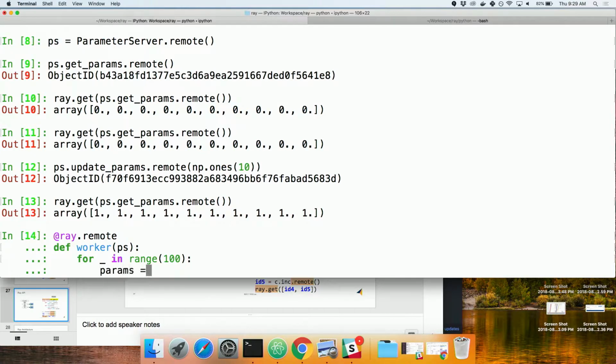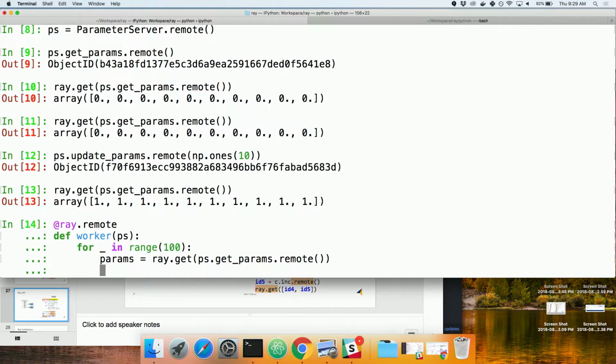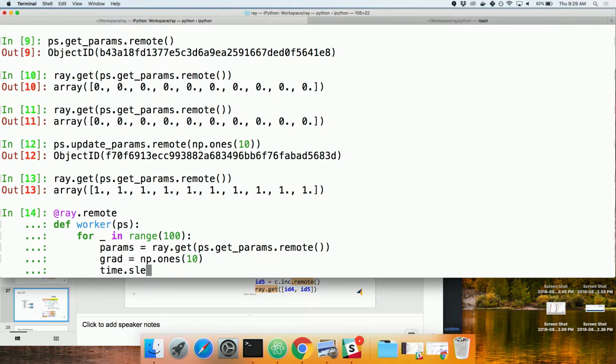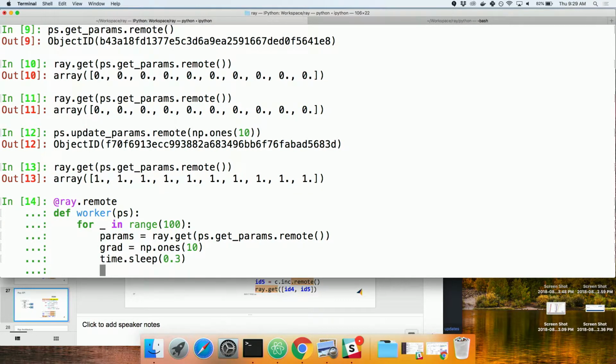And then what the worker does in this application is it essentially just loops around and does three things. It first gets the latest parameters by calling the parameter server method. And then it computes a gradient update. In a real application, this is where you would use TensorFlow and you would use some data that you have locally to actually compute the gradient update. But for right now, I'm just going to make up a pretend gradient, and we'll sleep for a small amount of time to illustrate it. And then we need to take that gradient update and essentially send the update back to the parameter server.